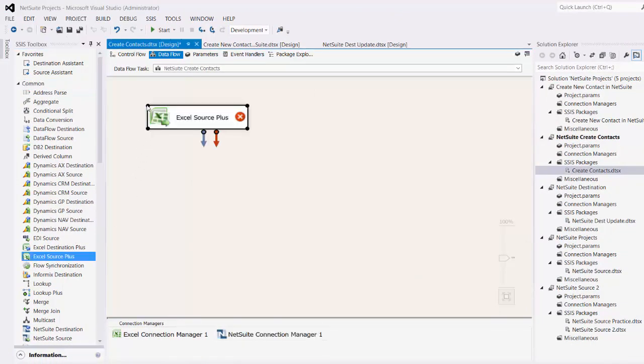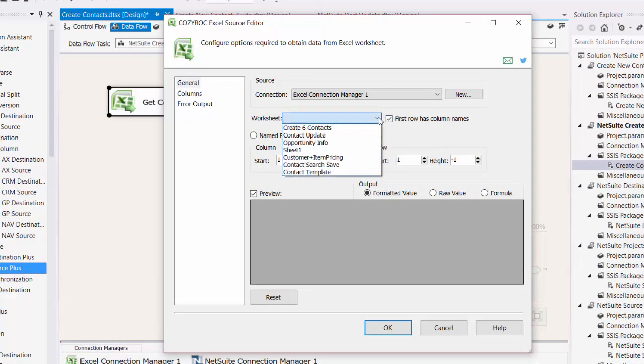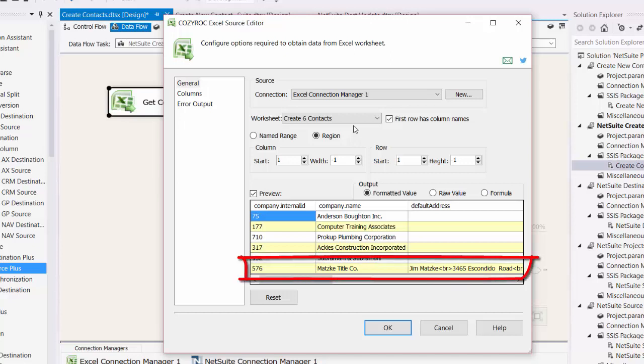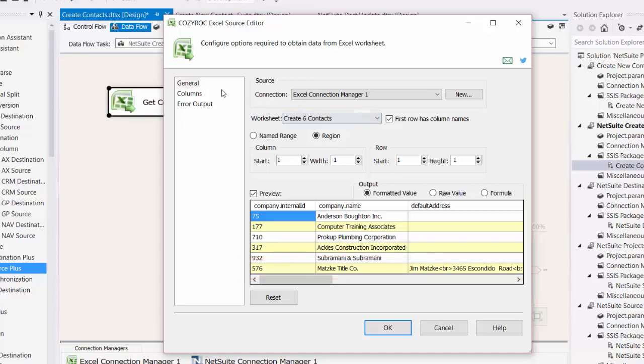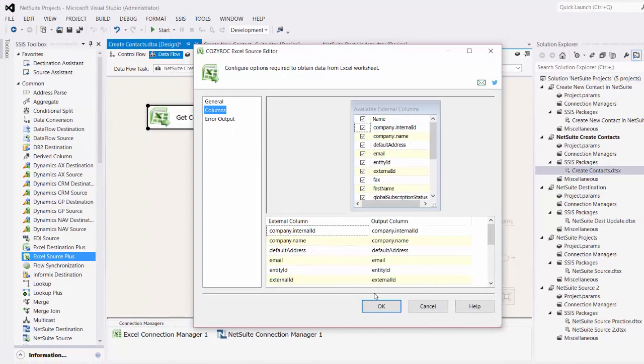I'll drag the Excel Source Plus component from COZYROC onto the canvas, and I'll change its name. I go in to edit it. I select the Excel Plus connection manager that I just set up, and here I select the worksheet that contains the data for our contact records. I'm going to be creating 6 new contacts, and I intentionally introduced an error in the 6th record so that you could see how this component can help you find the records that have errors. I'll take a quick look at the columns, and we're done configuring the source component.